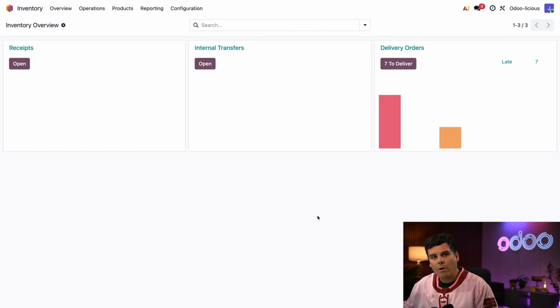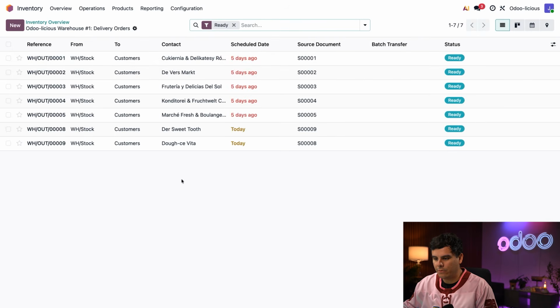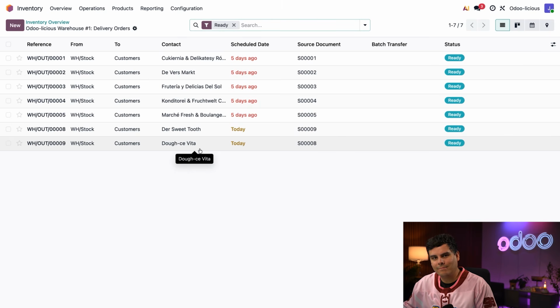So here we are on our inventory dashboard. We have several deliveries to make, so let's check these out by clicking 7 to deliver over here. All right, so let's see. Well, I see a couple of produce deliveries that we need to make, but I happened to see 2 pastry shops taking a chance on our chocolate. Der Sweet Tooth and Dolce Vita.